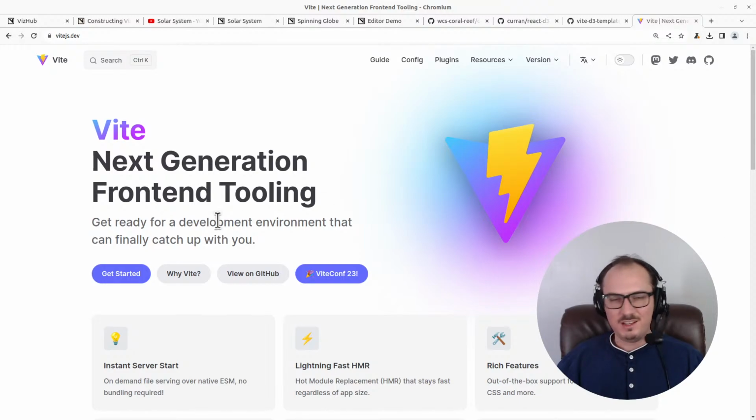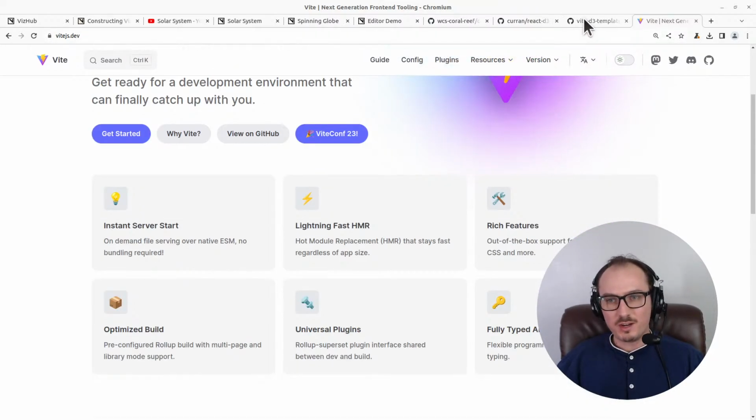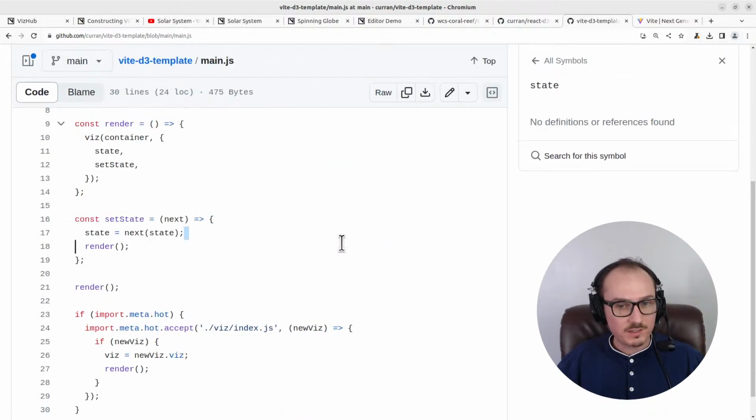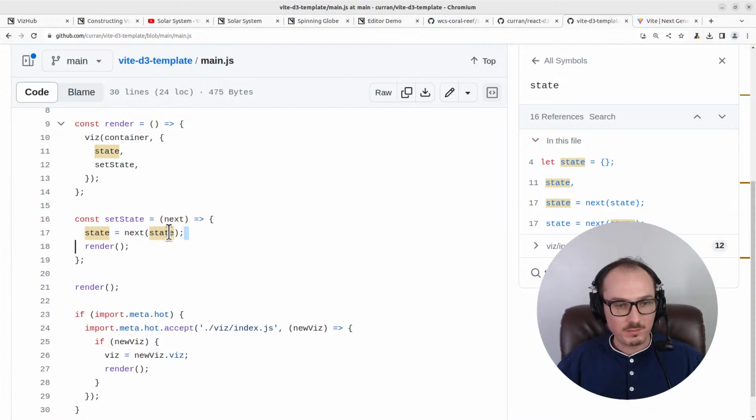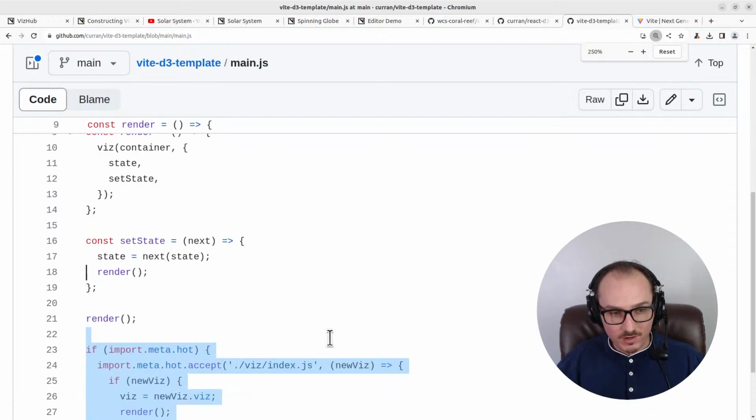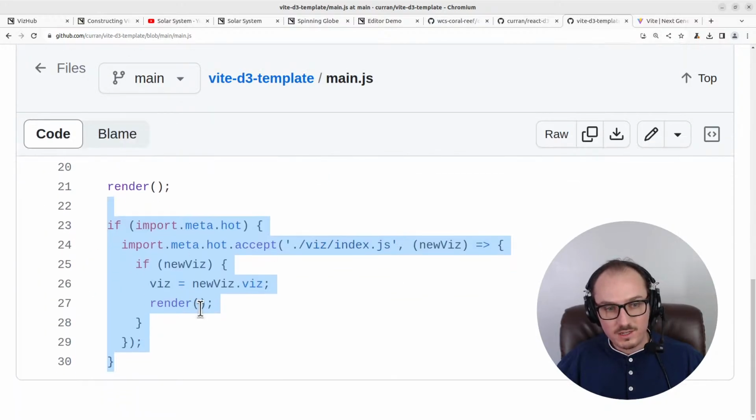Oh yeah, it's incredible. And Vite does support hot reloading. So back to this example, this is the implementation of set state. And it's super simple. It just passes the previous state, and you use immutable update patterns to produce the new state. And this right here hooks it into Vite's hot reloading.